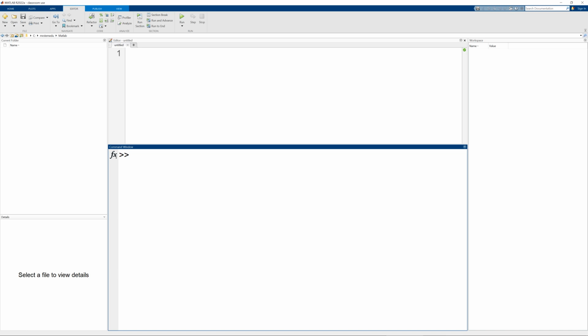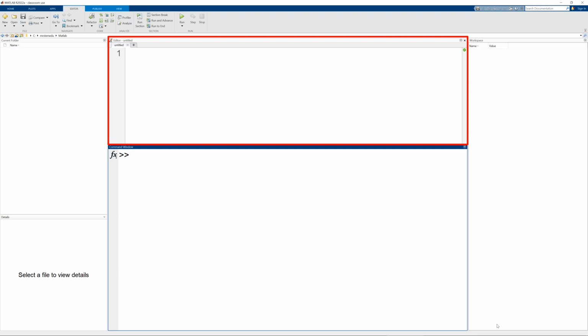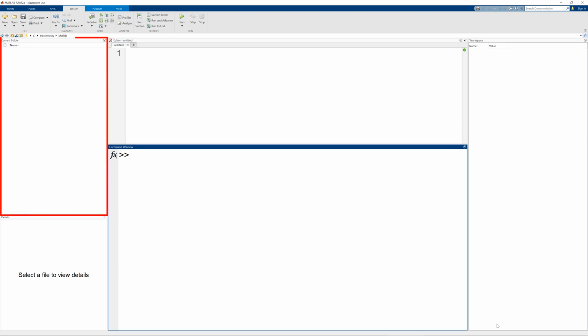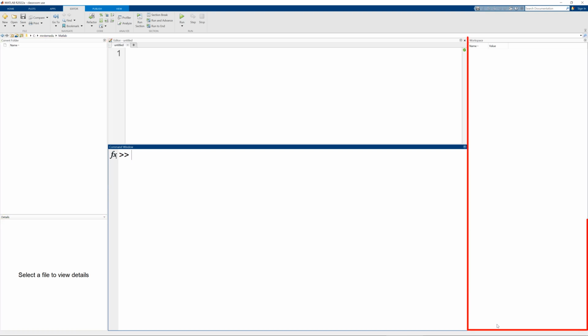When you open MATLAB, you can see the main MATLAB window like this. It could be a little bit different from yours, depending on the MATLAB version that you have, but I think it is more or less similar. On my screen, I have six sub-windows. In the center area, we have a script editor on top and the command window at the bottom. On the left side, there are the file browser and details. On the right side, we have the workspace.